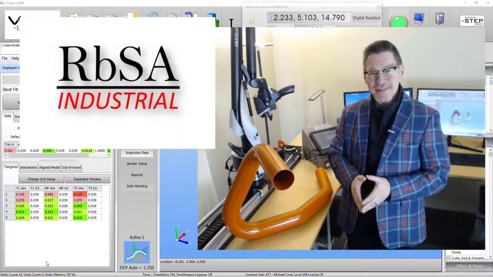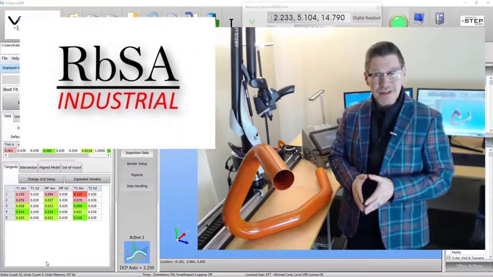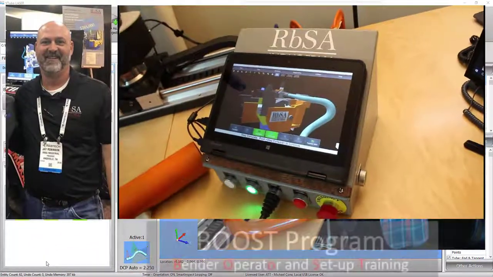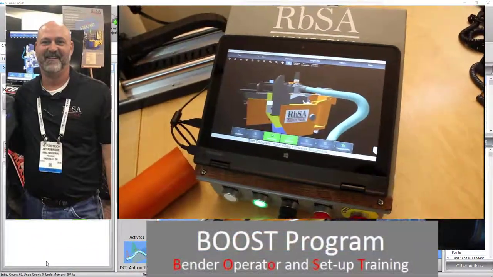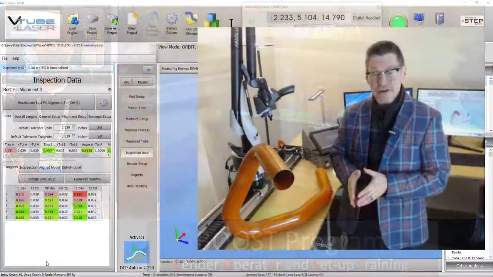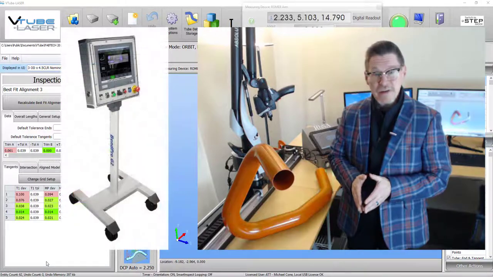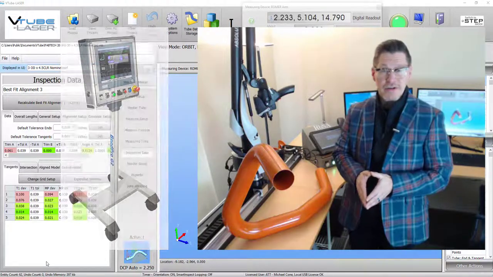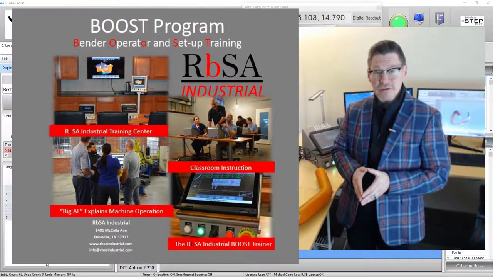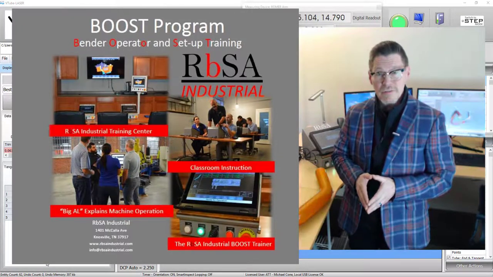RbSA Industrial is one of our distributors. Jay Robinson of RbSA Industrial sent me one of his BOOST training devices. BOOST stands for Bender, Operator, and Setup Training. The BOOST Trainer is a complete simulation of a BendPro bender control from Current Tech. Jay's team are experts at bender retrofit and repair using the BendPro control.